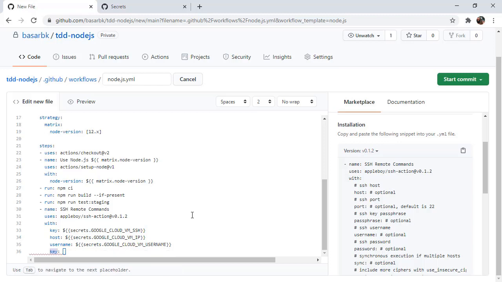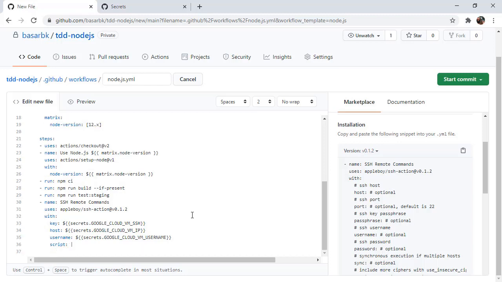Then after this connection is established, we will ask this script to run a couple of commands. For that, we will use the script key. We will have multiple commands to be executed there. So to add them here, we will use a pipe and go to the next line. And first of all, we will run pm2 delete all. This way, we will be stopping the application if it's running.